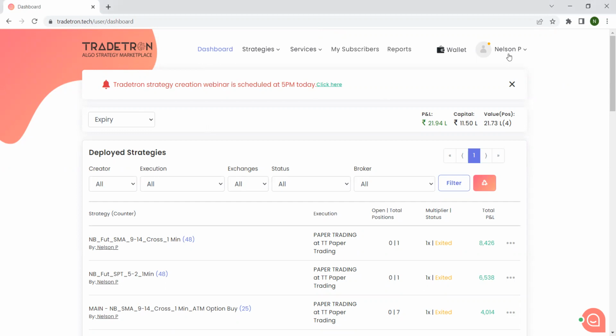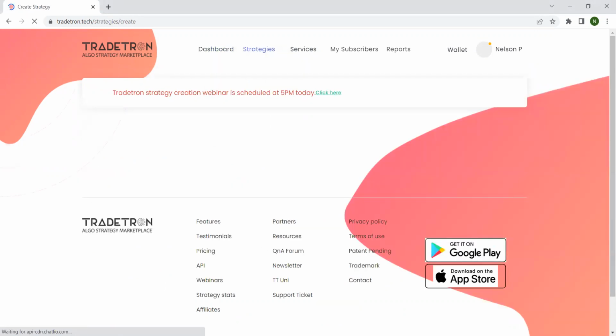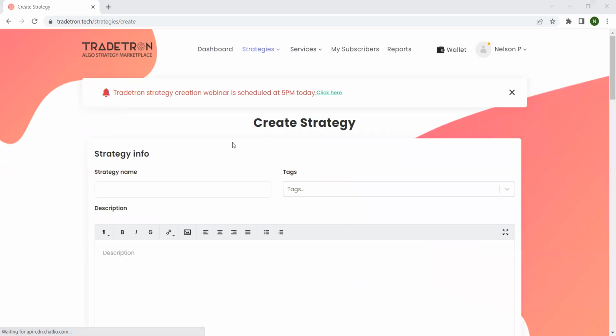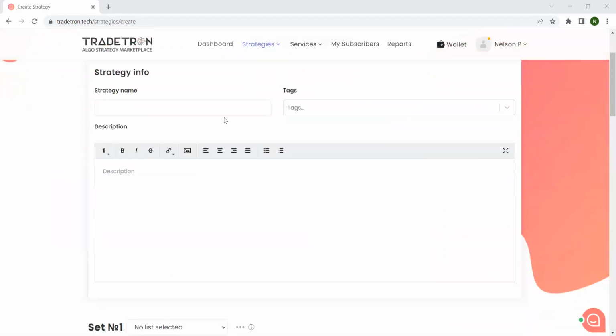So first of all, in order to create a strategy, what you have to do is... Wait, a few people are trying to join in again. Yeah, so once you're logged into Tradetron, at the top over here, you will see the strategy create section. So in order to create a strategy, as you may have already seen on our YouTube videos, you will be able to see the create section over here. You have to go over here.